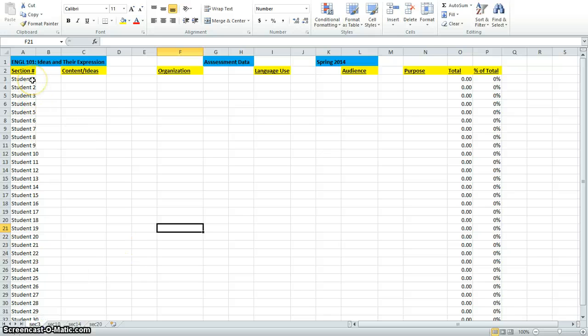Each student in the section is assigned a number. Just go down your roster. Students are to be identified by number only. Next, you will notice the 5 columns across the top of the reporting form, which correspond to the 5 dimensions on the rubric: content ideas, organization, language use, audience, and purpose.